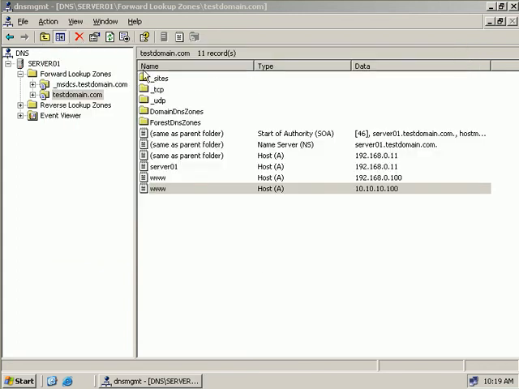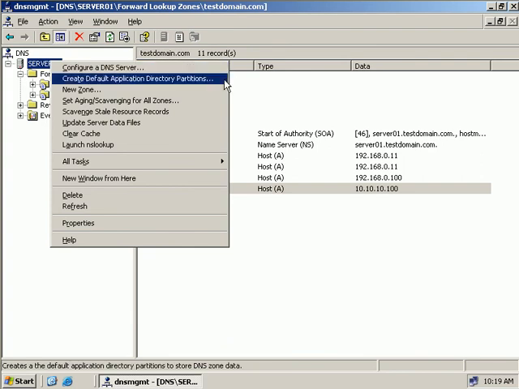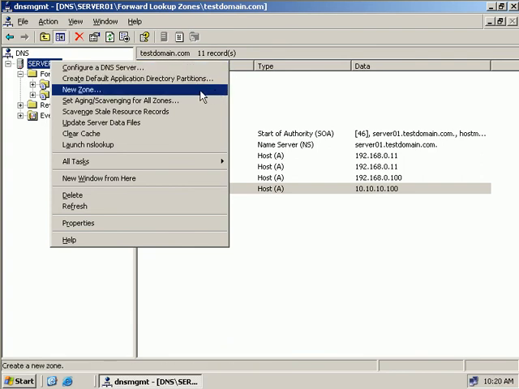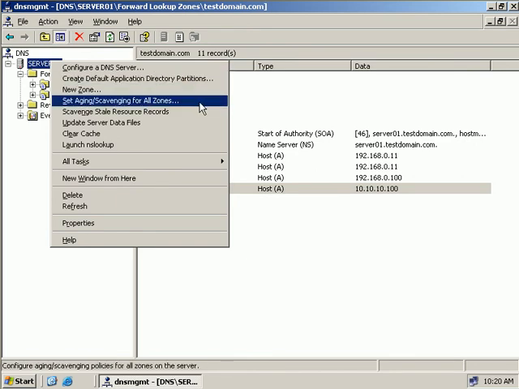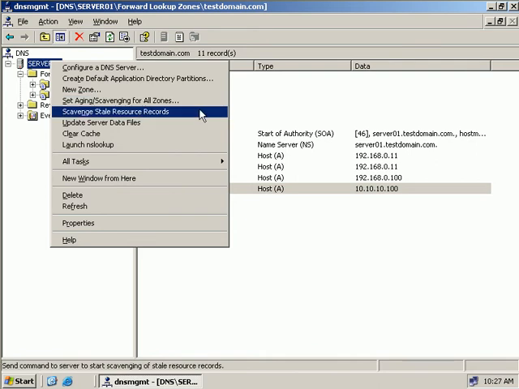Okay, so we'll go back to our server, we'll right click, and our next option here is to create a new zone. This just starts up our new zone wizard, allowing us to create forward or reverse lookup zones. This is essentially the same as right clicking on either of our forward or reverse lookup zones and then creating a new zone. We can also set the scavenging or aging properties for all DNS records, and we saw how to do this earlier.